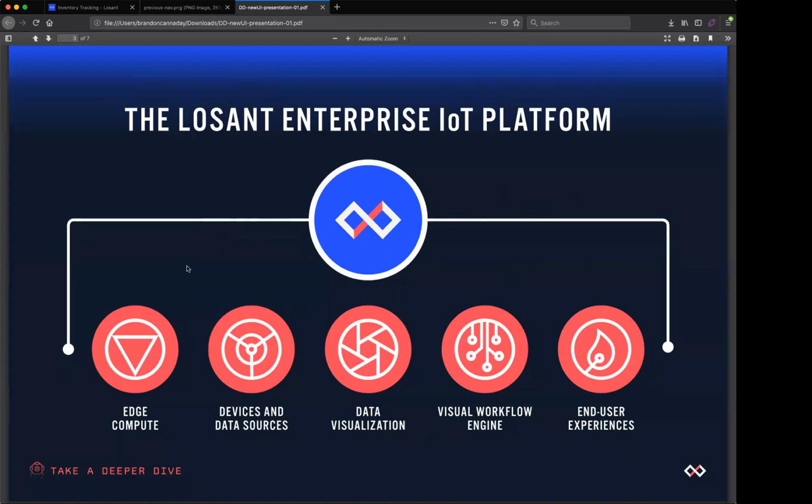This also describes the journey a lot of you as our users will go through while developing with Losant. Onboarding a device, either through our edge compute agent or maybe directly connected to the platform. So then you've got your devices and data sources. Once you've got them connected, you're going to look at them through our dashboards or data visualization. Then maybe you start reacting on it, building your business logic through our visual workflow engine, and then finally culminating in some kind of end user experience, presenting that information back in a secure and completely tailored way.